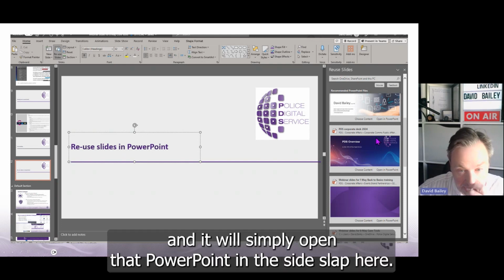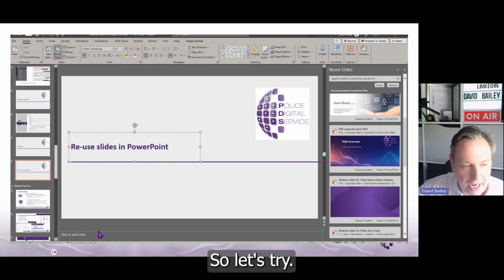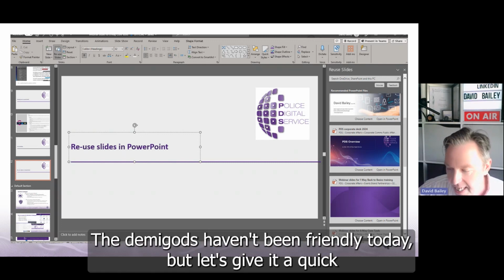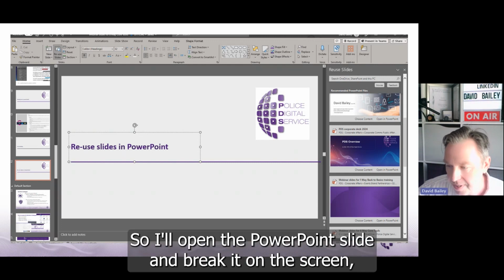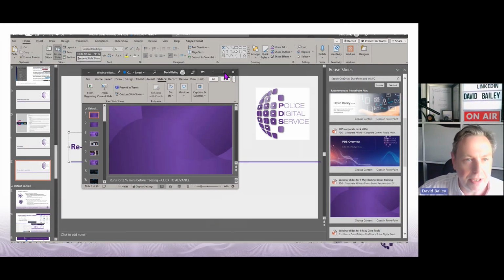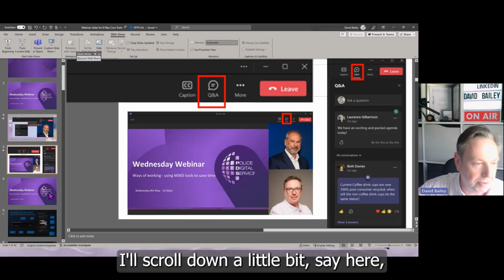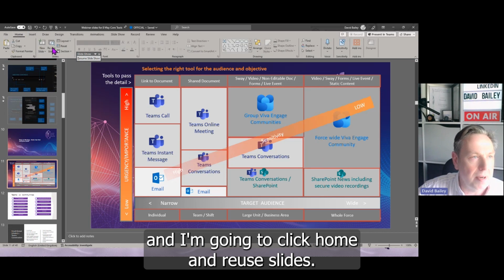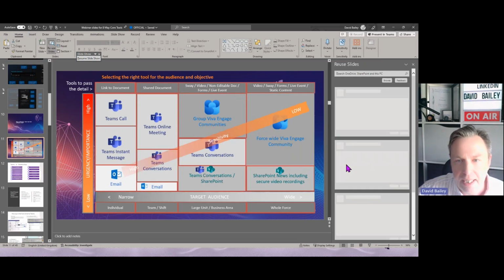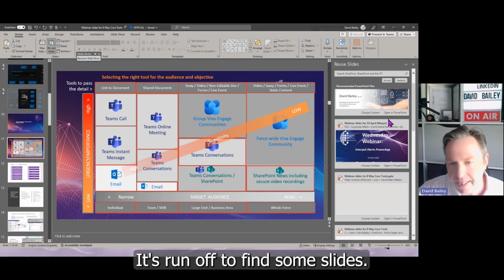Click the button and it will simply open that PowerPoint in the side slab here. So let's try. The demo gods haven't been friendly today, but let's give it a quick try and see if it'll work. So I'll open the PowerPoint slide and drag it onto screen, which you should see now. I'll scroll down a little bit to here, and I'm going to click the home and reuse slides. So there we go. It's run off to find some slides.